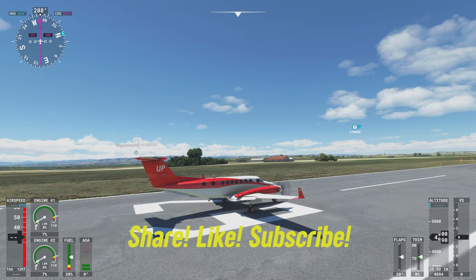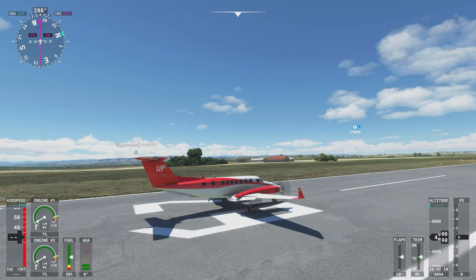Khonius here. Today I'm flying from Douglas, Wyoming to Casper, Wyoming. I'm flying a Beechcraft 350i King Air. I'll be flying at a flight level of, let's say, 6,000 feet.